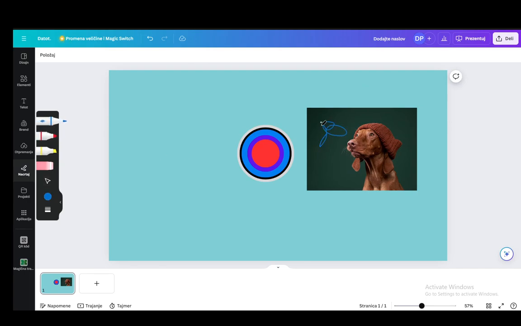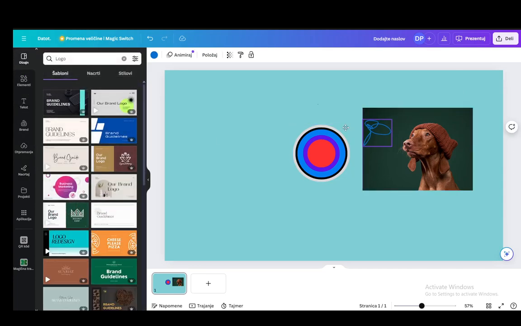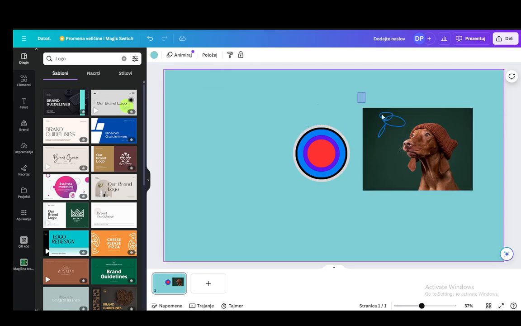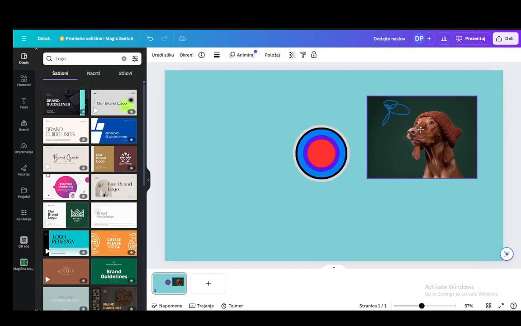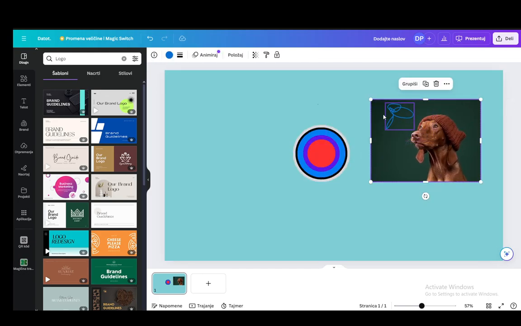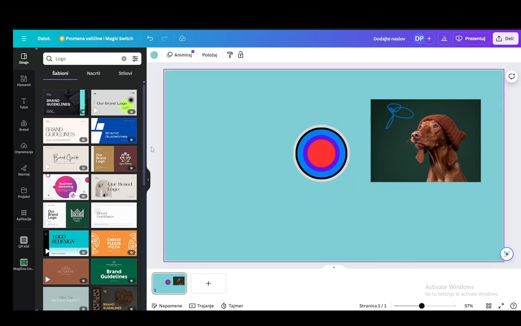Let's say this, for example. As you can see, I can draw over it and do a lot of different things. Now, if I select that drawing, it is a completely different entity to the actual photo. If I want to make it one, I can just select both and click group, and as you can see, they are now together. I can also ungroup them and group them very easily.